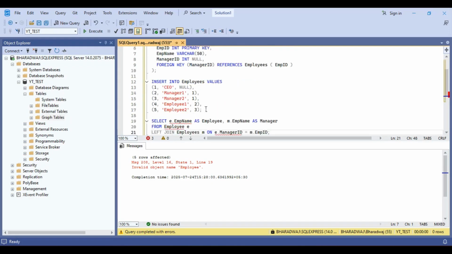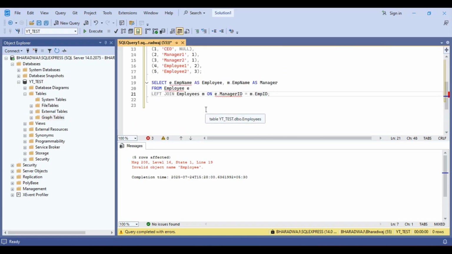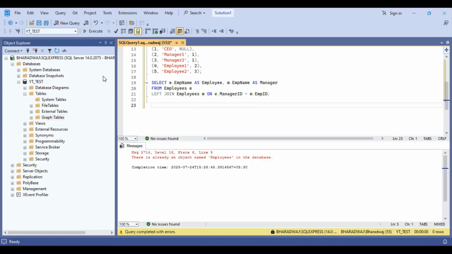Just give me a second here. This is fine. From, oh yeah, this one, line number 20, this has to be coming from the employees table, right? So now, yeah, now the error is gone. Let me execute this one again. There is already an object named employees in the database. Yeah, this is fine.